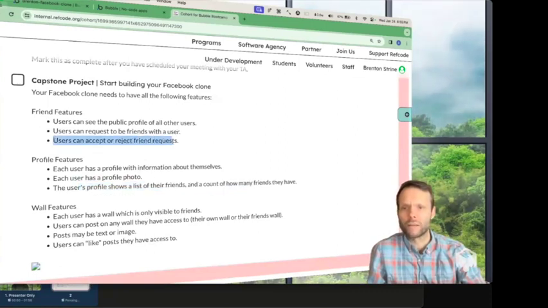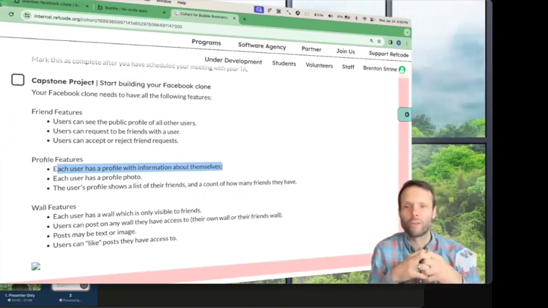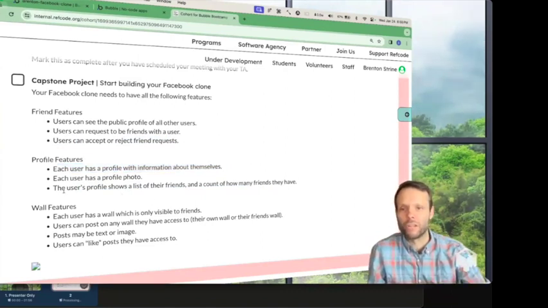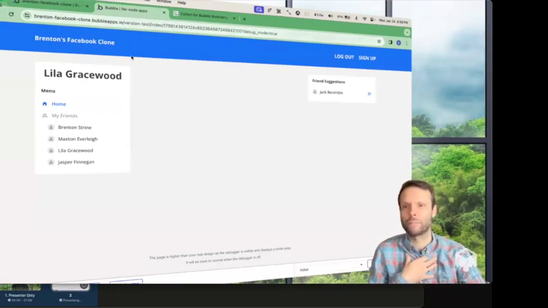We've done this, can accept or reject. Each user has a profile with information about themselves. So there needs to be some way for the user to upload a profile photo and a little bit of information like, I don't know, your favorite color and your birthday or something. And then show a list of their friends and a count of how many friends they have. So we built something similar to that, but this is for me only. We need to make this work for whatever the current page is instead of for me only. And we probably need to change what this says to be Leela's friends instead of my friends.